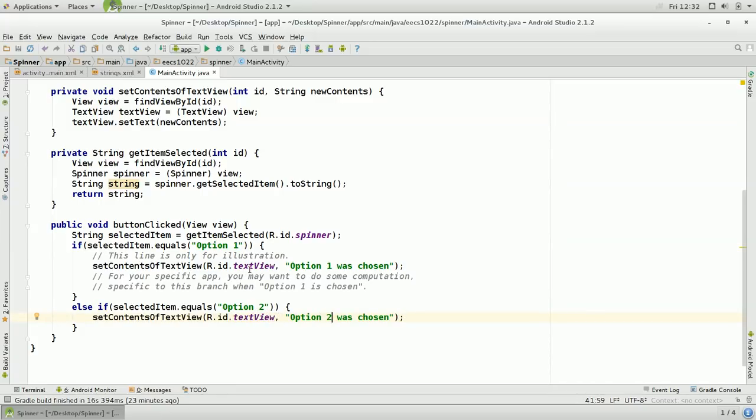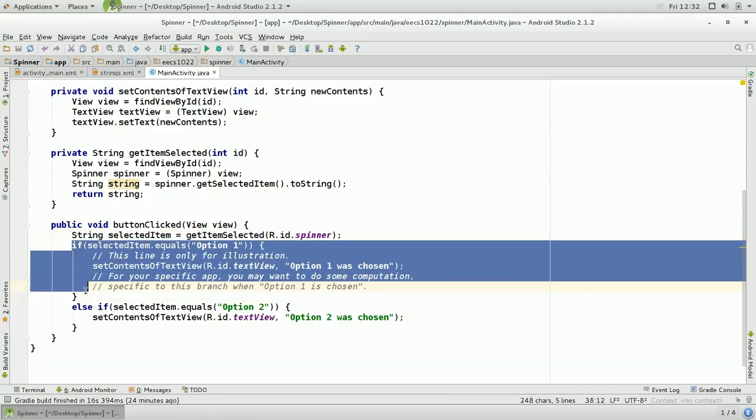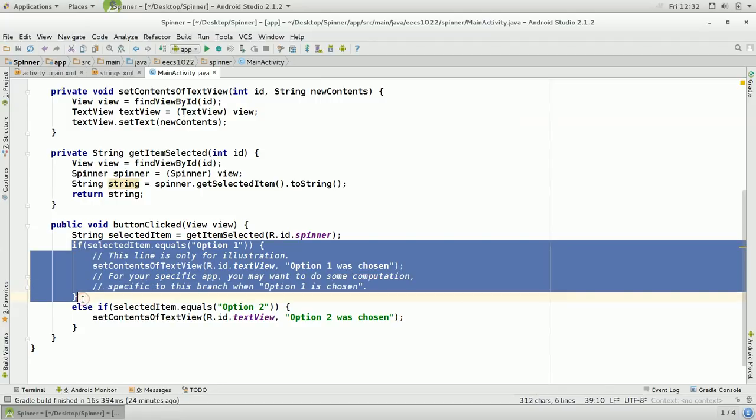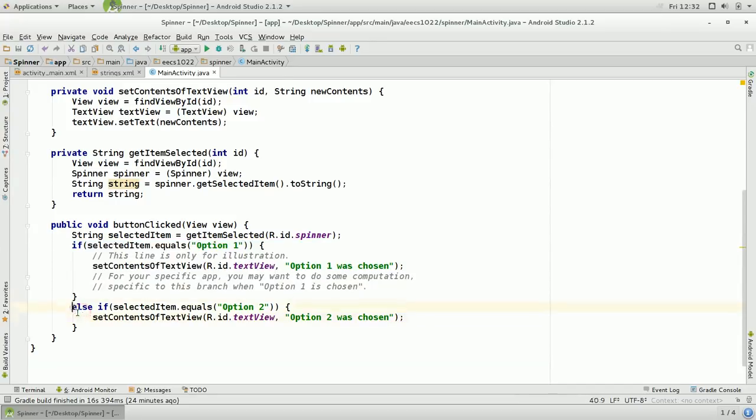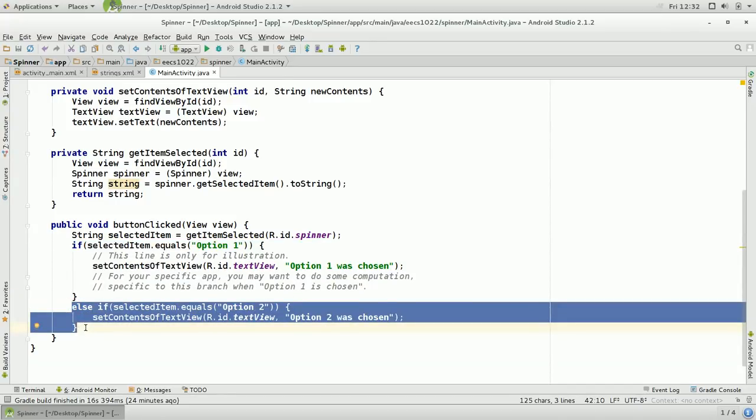Okay, so basically that's it. So now that's what you can do in order to actually see which one. So basically, we got 2 branches of possible actions. The first branch is when option 1 was actually chosen by the user from the drop-down menu list, the spinner. We'll set the view to be option 1 was chosen. In the other case, which is mutually exclusive, which means they don't occur at the same time, if option 2 was chosen, we will say option 2 was chosen. Okay, that's what you can do.